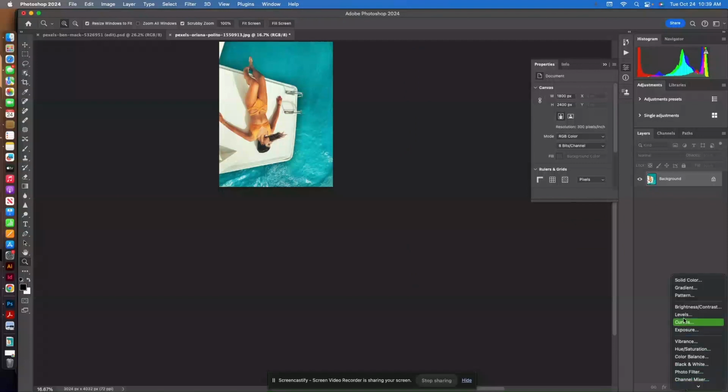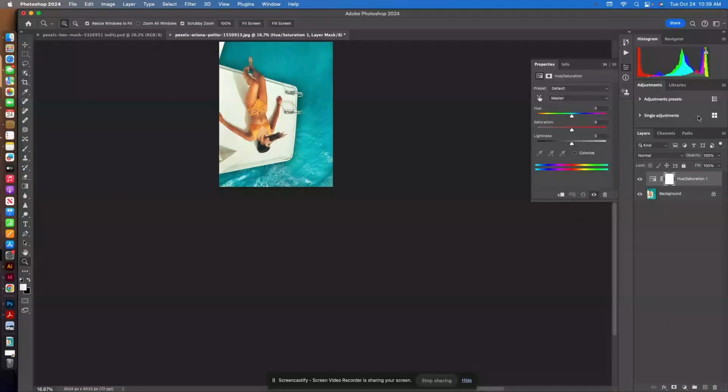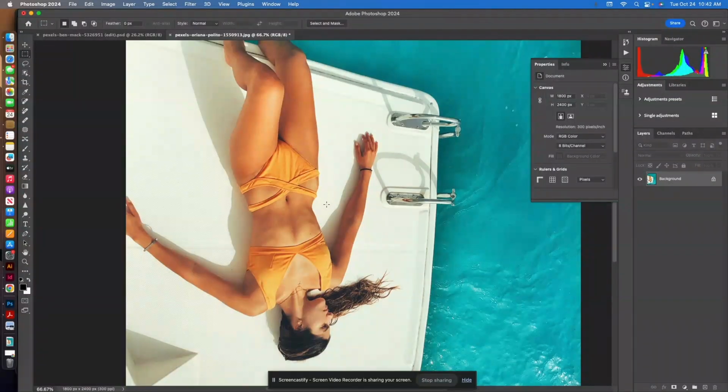And then again, I'm just going to add another hue saturation. This time I want to sort of concentrate on the yellows. So I'm thinking like, you know, her bikini. Now, if I wanted to make that purple, you can obviously see it's making her whole body purple, since the color is very similar to her skin tone. So one thing we could do here to prevent her whole body from being affected by the color change is I just deleted that adjustment layer.